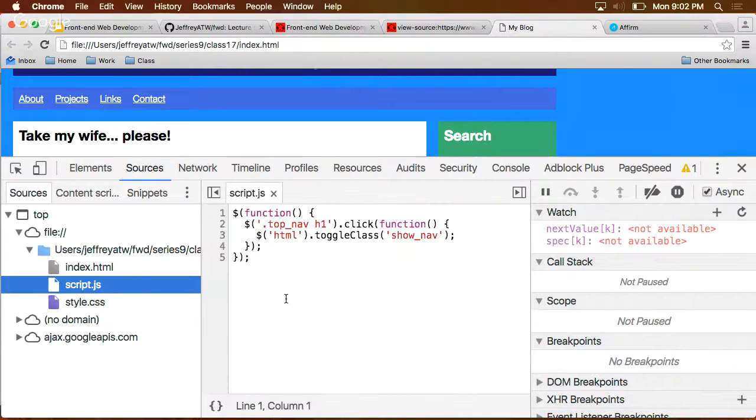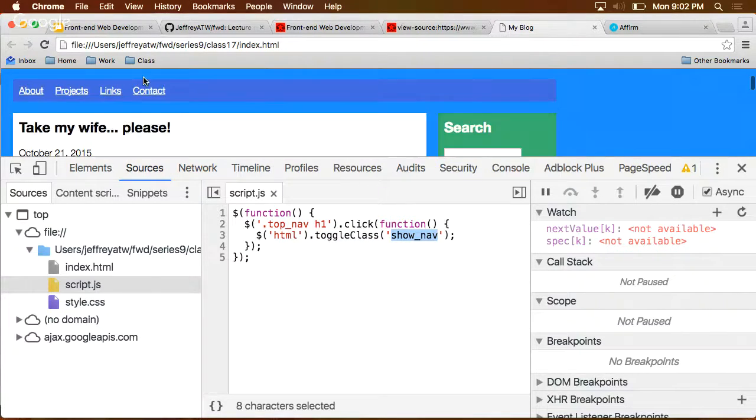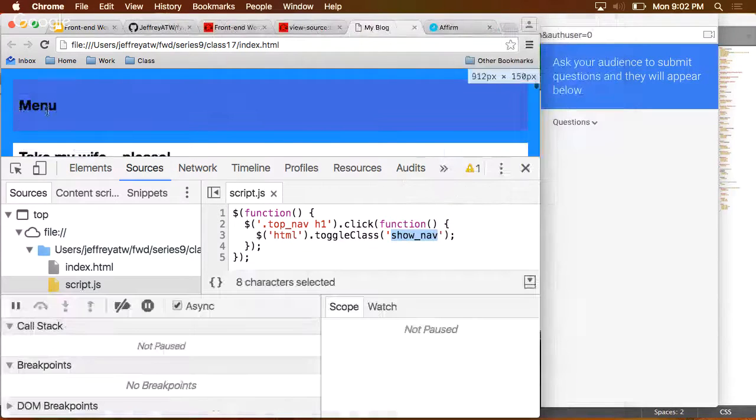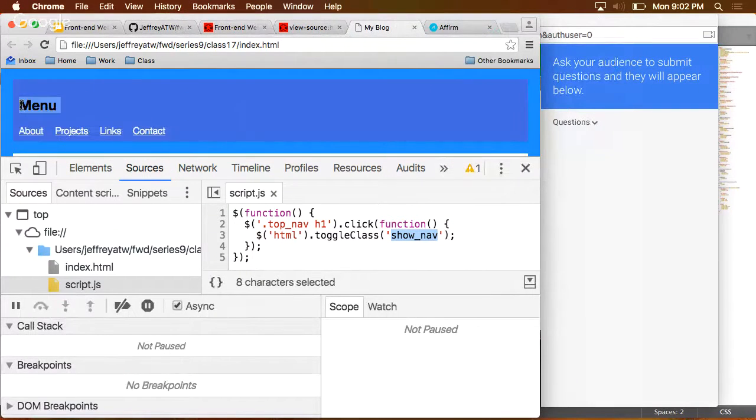So that said, this is what our JavaScript looks like. This function thing actually isn't necessary. So it's only really these three lines here, saying that if you click on the H1 inside the top nav, then find the HTML element and toggle the class of showNav. Add it if it's there, remove it if it's not. Very straightforward.